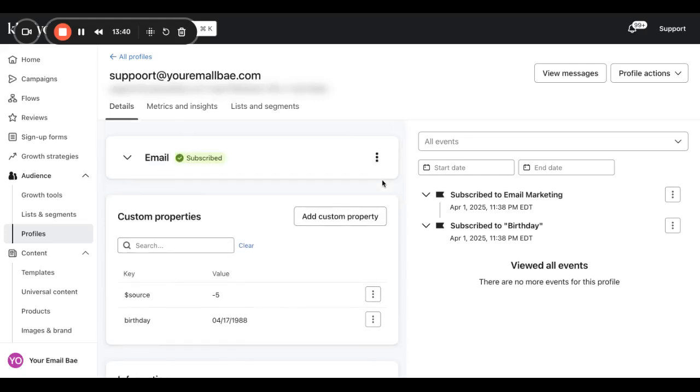All right, so this is my profile. As you can see, I even spelled support wrong, but this was what it would look like. So you can go to any profile name and I have birthday. So it recorded my actual birthday. All right, so let's go to actually building out our birthday flow. All right, so we're going to go over here and we're going to actually build it from scratch.